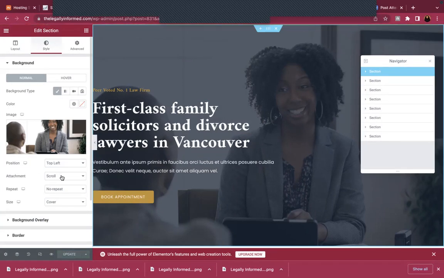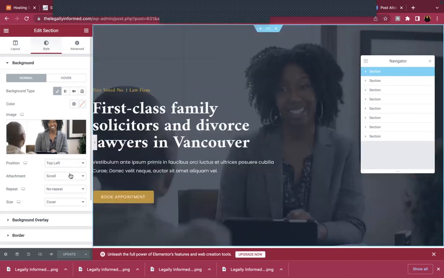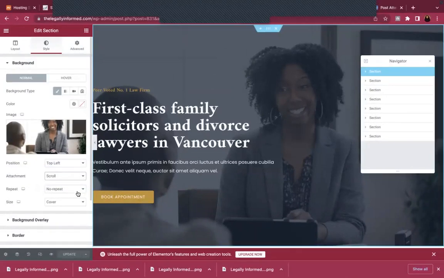You have the position. Then the attachment is scroll, such that when you scroll, it goes. So you can have it fixed, you can have it default. If you like what's already on the website, don't change things. Repeat: I always like to put it on no repeat because it's a cover image. You don't want it to look like a pattern.